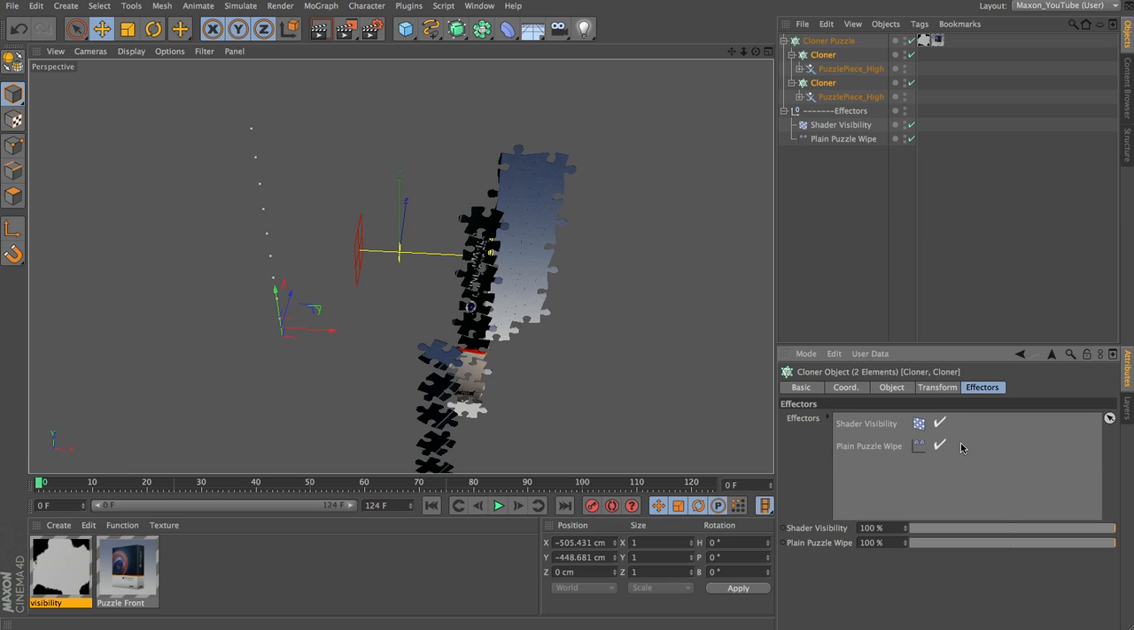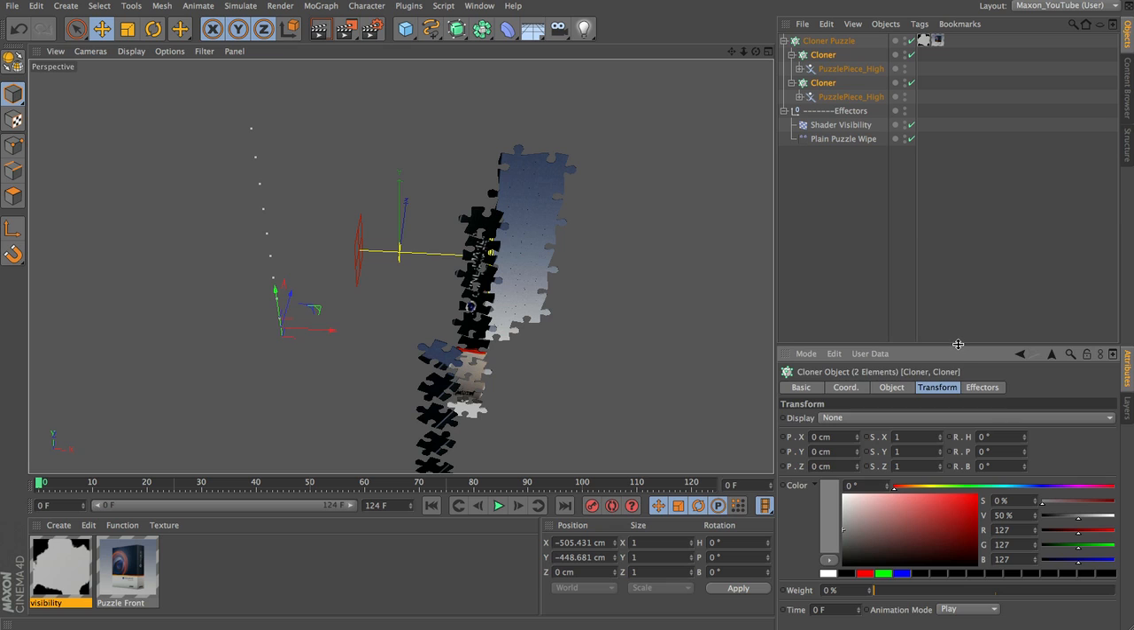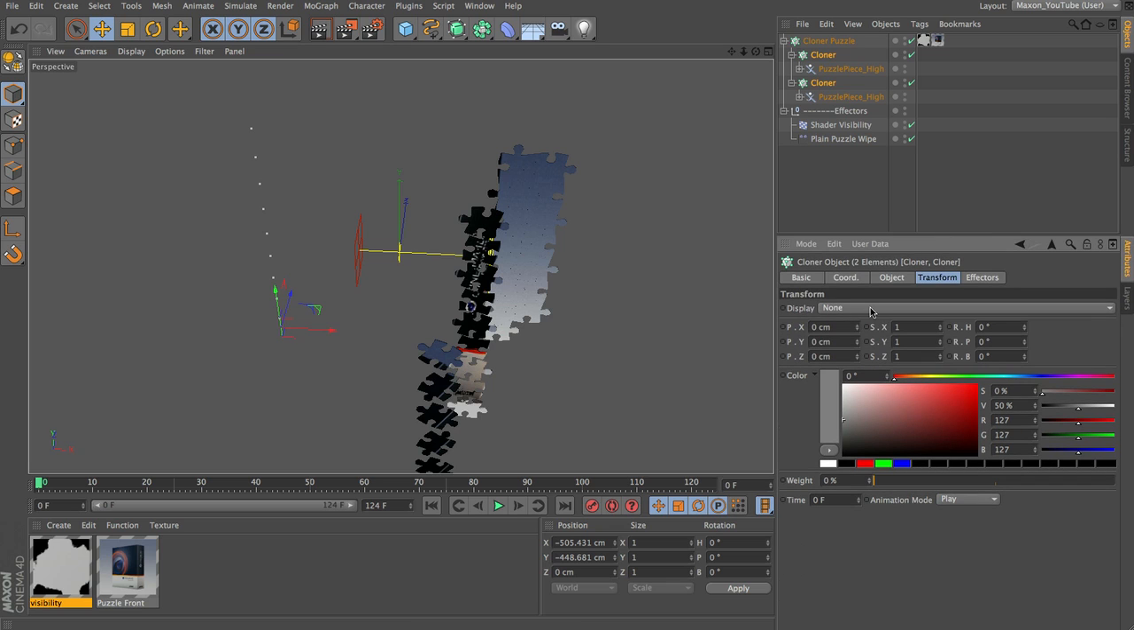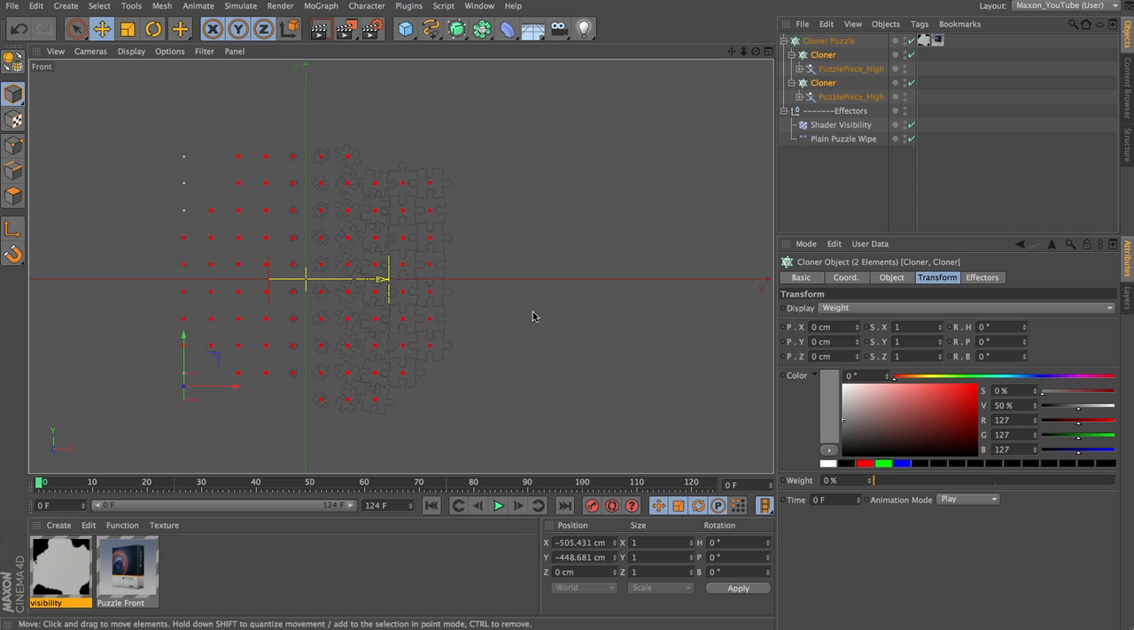If we come to the transform tab of these cloner objects, at the moment display is set to none. If we come down, we can set that to weight, and you can see in the editor we now have a red dot for each of our clones. If we switch to the front view, you can see that quite clearly.